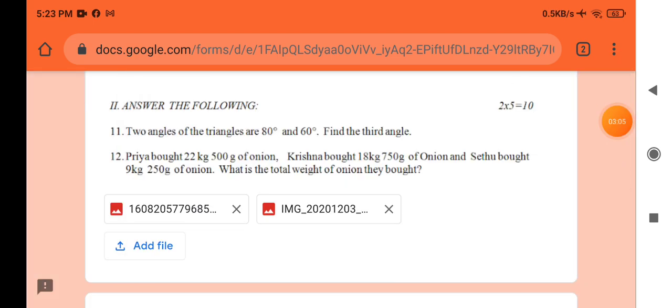The Google link for uploading the answer script will be available only for a specified time limit, that is up to 1 o'clock. You should write your name, standard, section, date, subject on the front page as shown here. Like that, you can try and upload the paper answer script on 19/12/2020 model test.